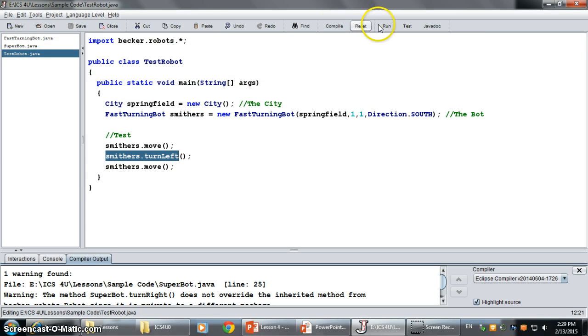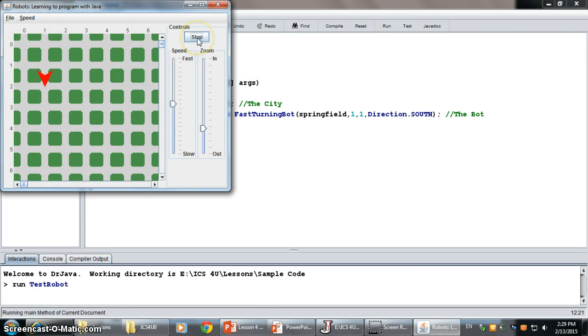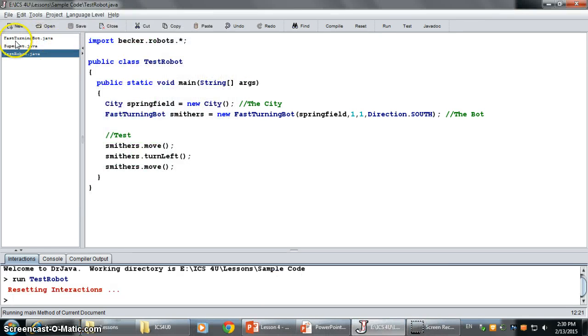So we go here and test it. Let's take a look. Boom. There's a nice fast turn and then back down slow again. Okay.